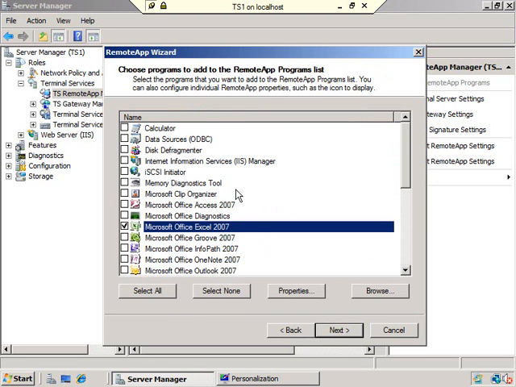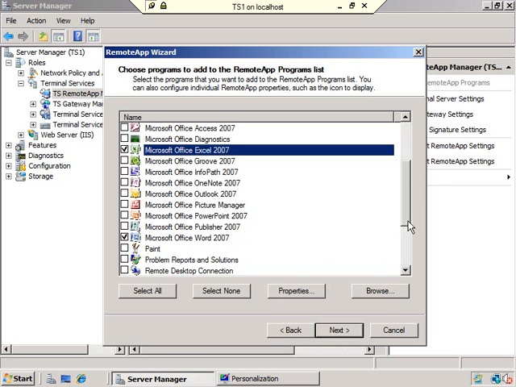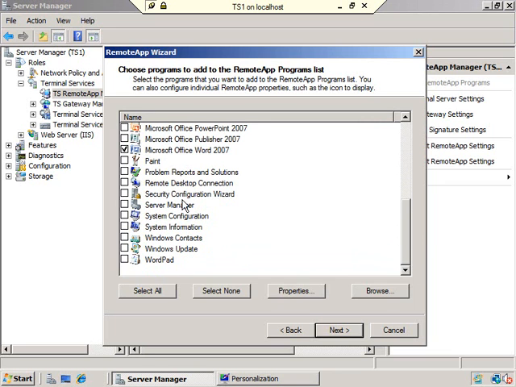And really any application that is already installed on this server would be available to us to be accessed through TS Remote App. Okay, so really easy stuff. We just pick the stuff that we actually do want. Let's see, is there anything else? I think it's pretty good.